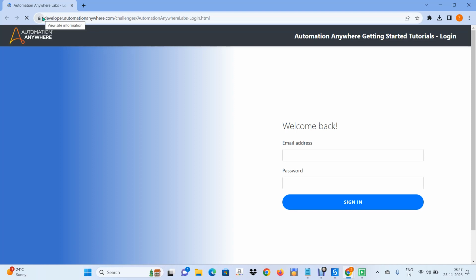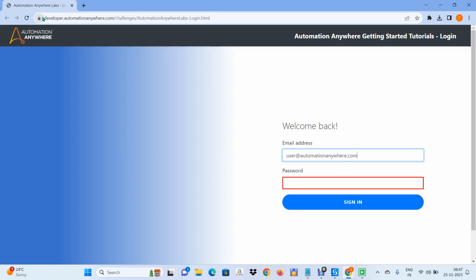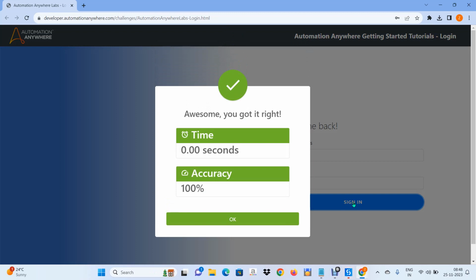Let's see. It is loading the URL and it is entering the email address and now it enters the password. Finally it is clicking on sign in, and you can see how much time it has taken. When we were doing it manually it was about 24 seconds, right? But now you can see it was able to complete within 0.00 seconds itself. That much speed it is.